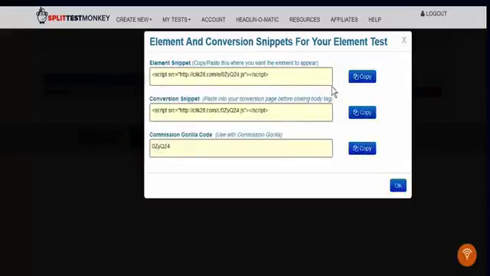Now you will be given the snippets. This is what you need to put on your page to make sure that the snippets are rotated. This is the snippet that goes on your destination page so that we can track the click-throughs. And this is, if you've got Commission Gorilla, what you put in your Commission Gorilla page. So let's take this snippet here.